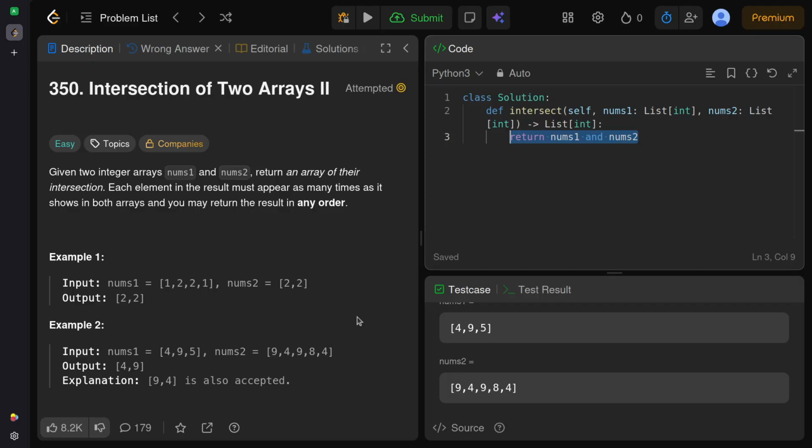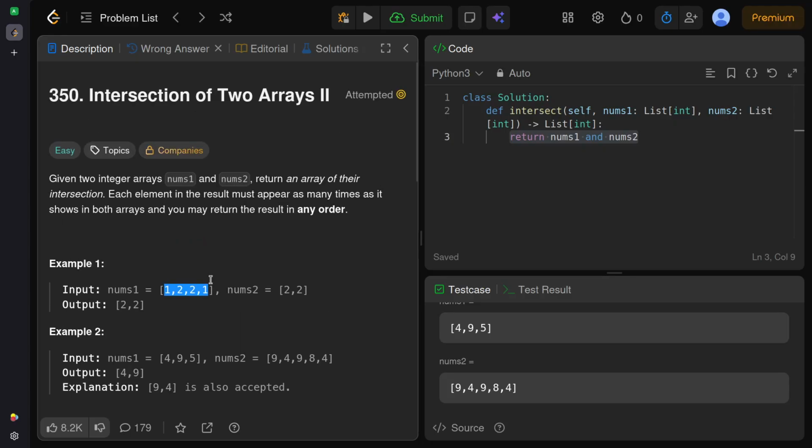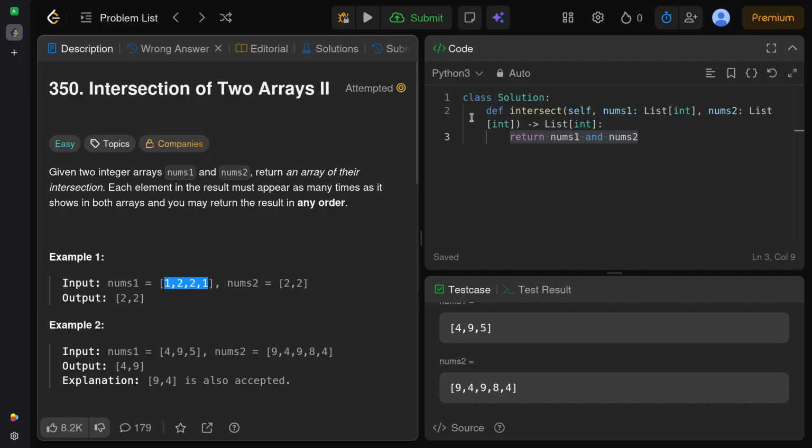So the problem with this solution is we have the intersection method for sets only. Sets can only contain distinct elements, so they cannot have duplicates, and they support the intersection method by default. But lists are not the same, so intersection is not going to work in the same way as sets. So we are going to solve this question manually.